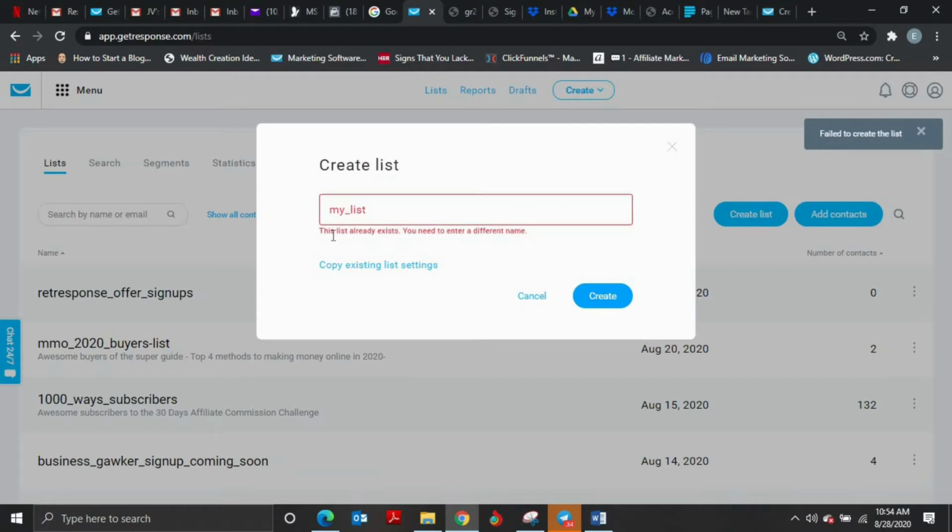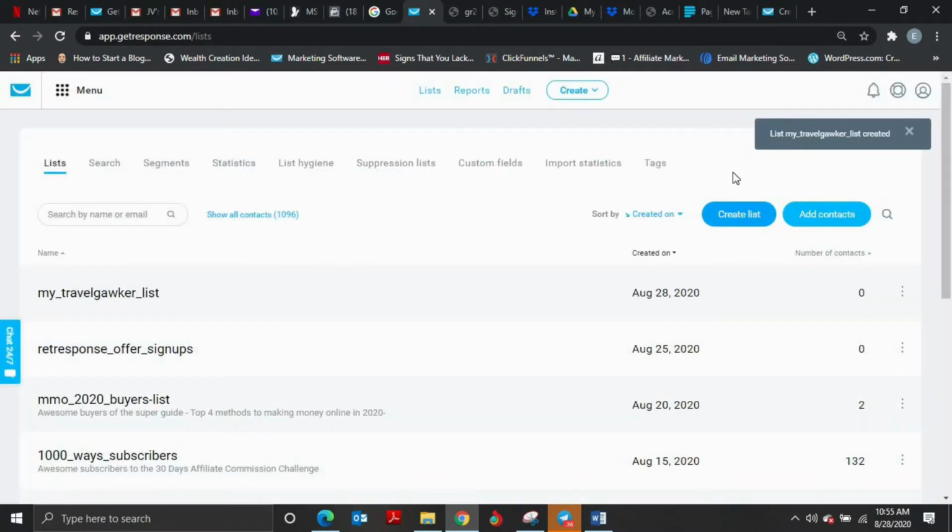It's still going to show me that it already exists because a user before now has created a list with this name. So you just have to play around with it a little bit until it accepts a title that no one has used before and it is acceptable by their system. So I'm going to do my travel Gawker list. Now this should be accepted because I have travel Gawker, that's my website. So you see, list has been created. My travel Gawker list has been created.